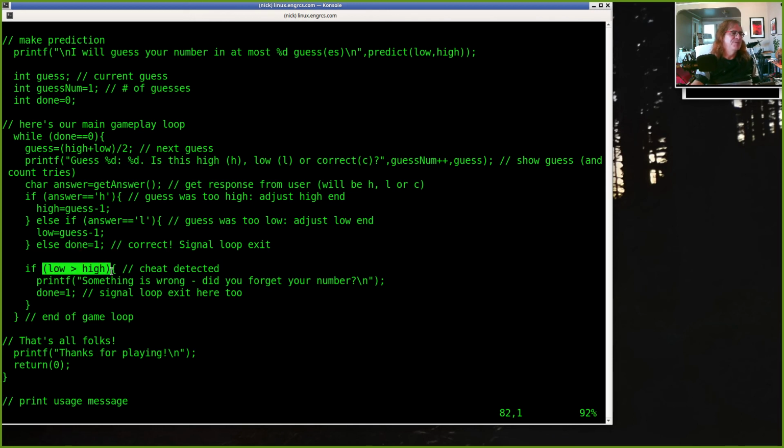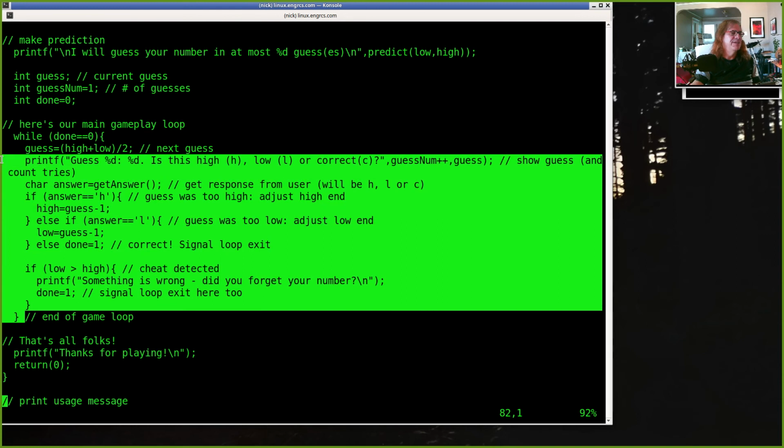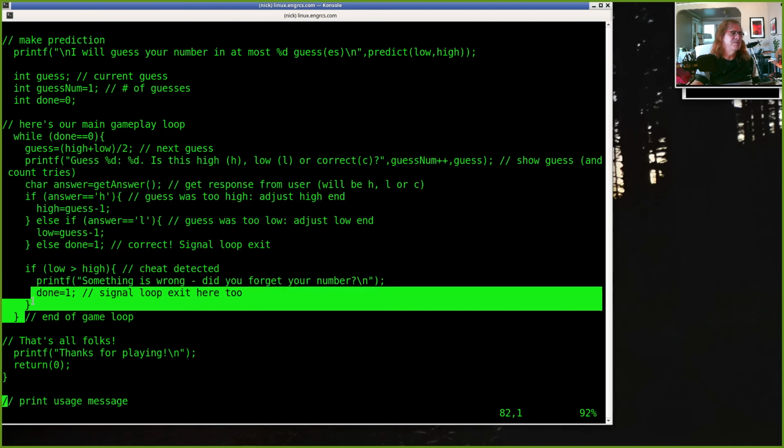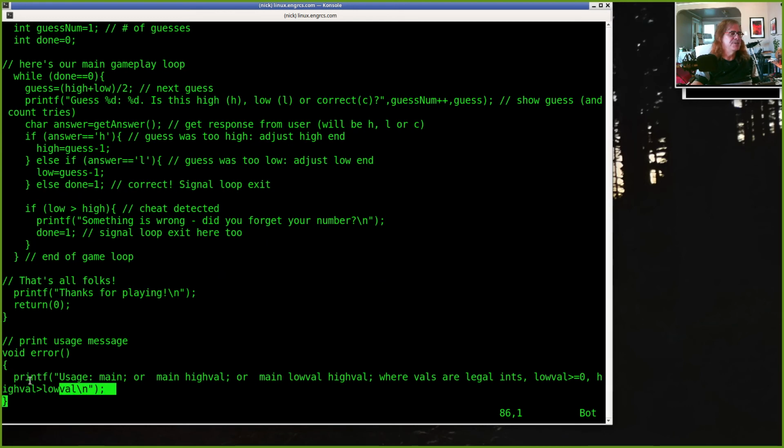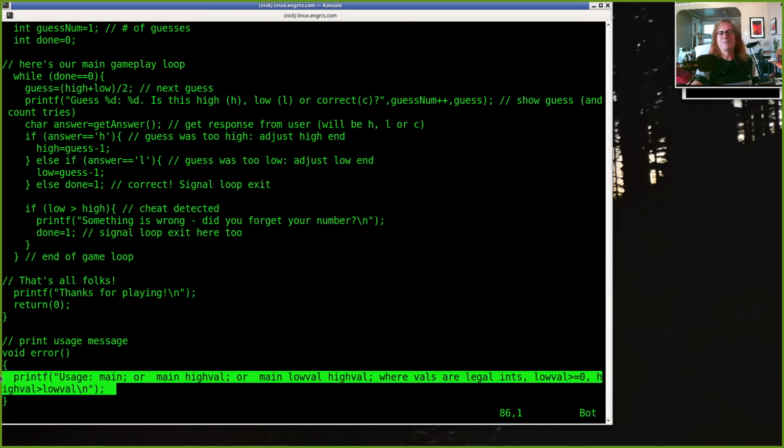At this point, we do our cheat detection. If the low range is bigger than the high, call them out and set the done flag to 1 to say the game is done. This will keep looping until that done flag is 1, and then we can say thanks for playing and exit the program. And the usage message just prints out a reminder of the different ways you can run this program.